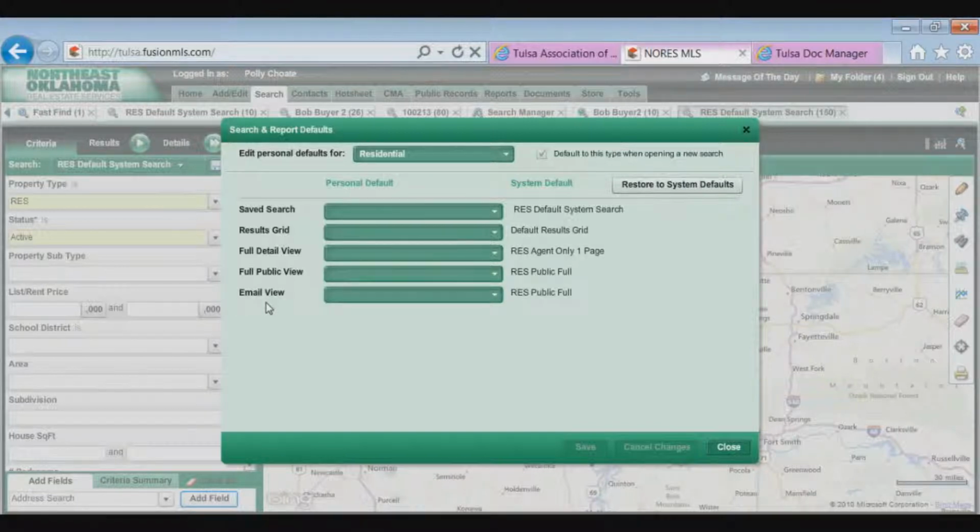The next one, email view. Whenever you choose to email a listing, which report do you want automatically selected to email? We have it defaulting to the public full because most agents prefer to send the full information to their client. Now, if you screw all this up, you can click the Restore to System Defaults button, and that'll change it all back.